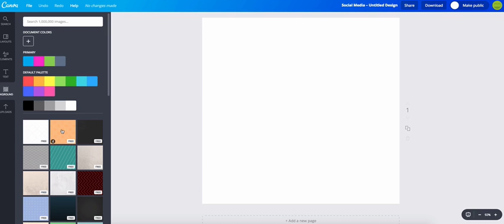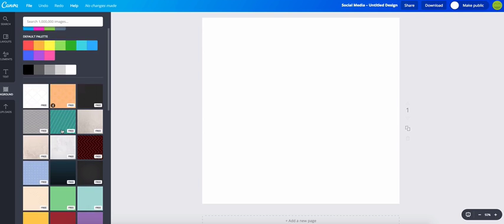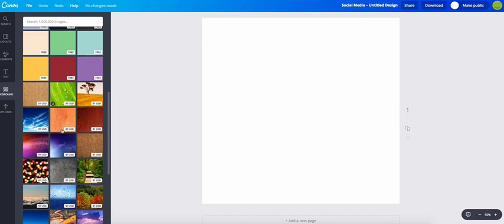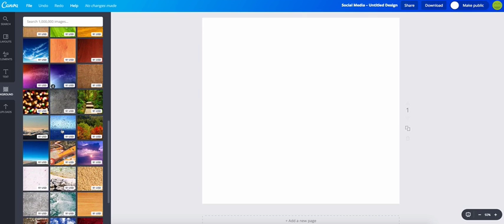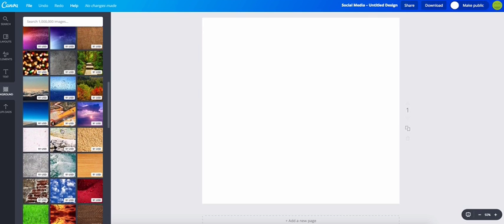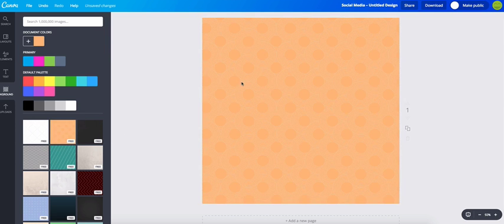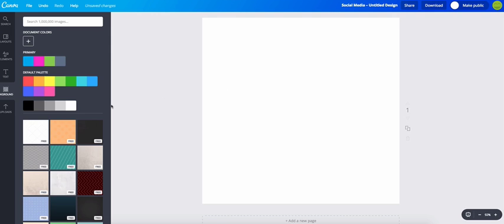Now, with Canva, you do get a selection of free backgrounds, and you also get a selection of paid backgrounds. So for this example, we're going to stick to using one of the free backgrounds. So we'll go with this lovely orangey and white shaped one. Actually no, we won't, because that's messing with my eyes. We'll stick to a plain colour, so we will go with the colour blue.